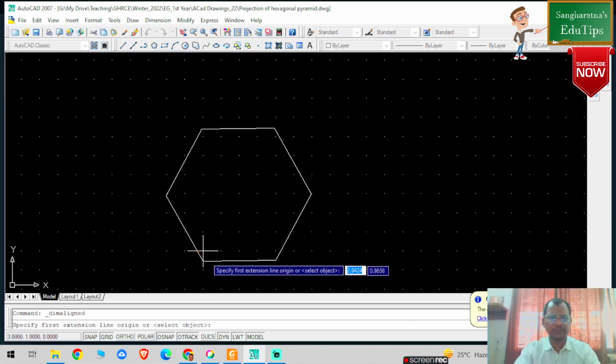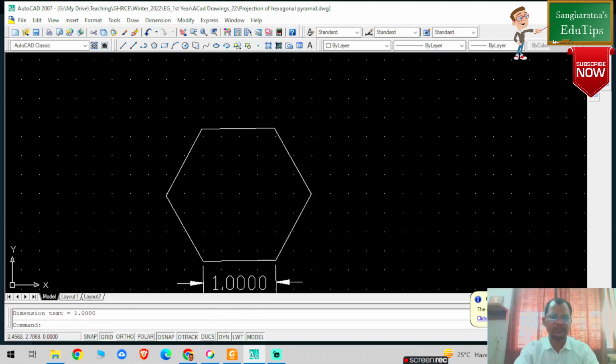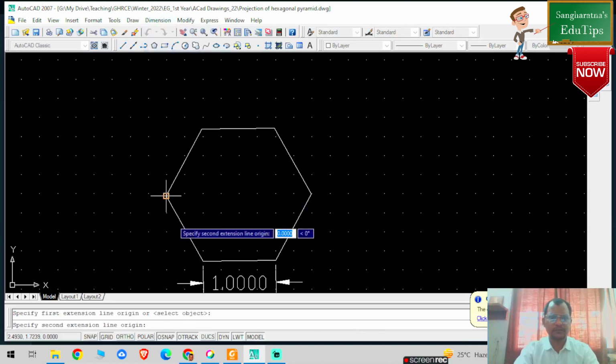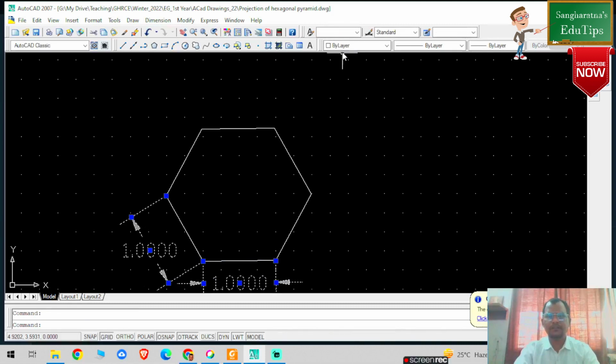Here you will face a problem in drawing, so you need to rotate it in the clockwise direction. You can check, this is one AutoCAD unit. Go to dimensions again, for your reference I'm doing this. From this particular point, again from this point, so this is a hexagon of one AutoCAD unit. You can convert it into cyan color.